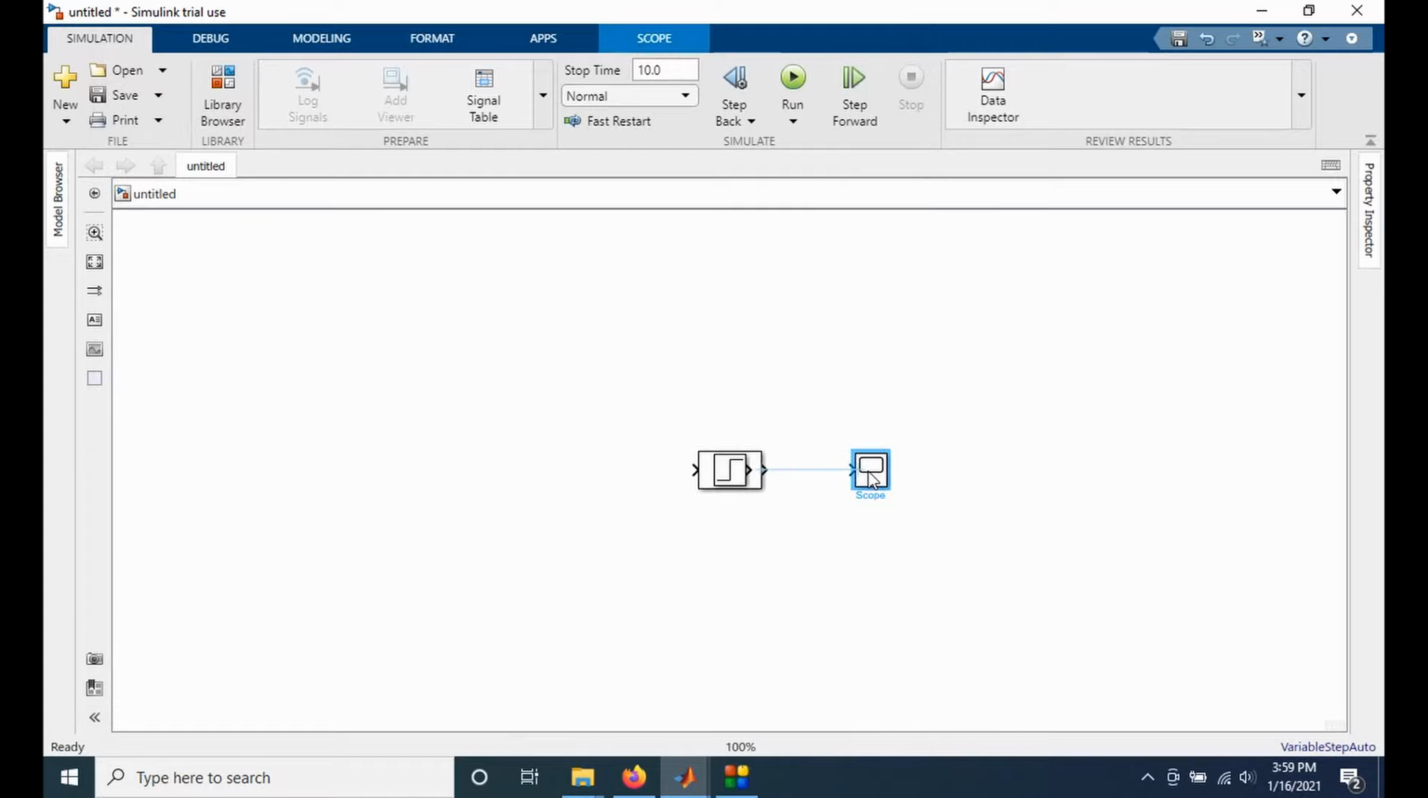Drag all of the blocks apart. To connect the blocks, select the output of the step function and drag it over to the transfer function. And we'll also connect the scope block as well. If for some reason you did not fully connect it, the signal remains red.